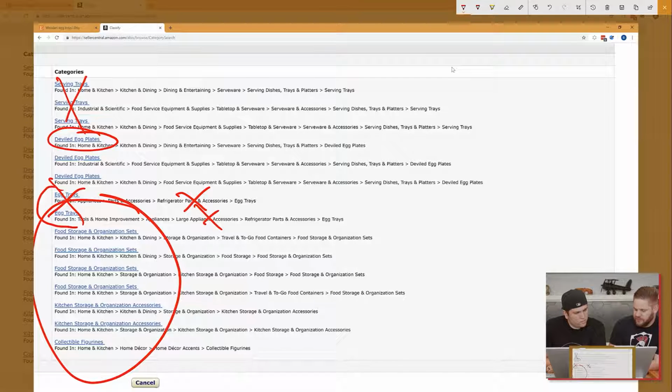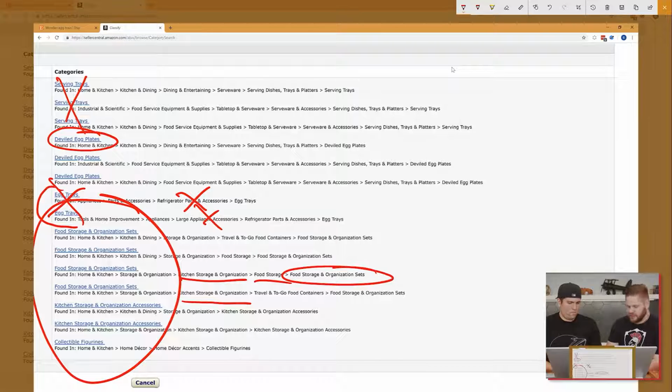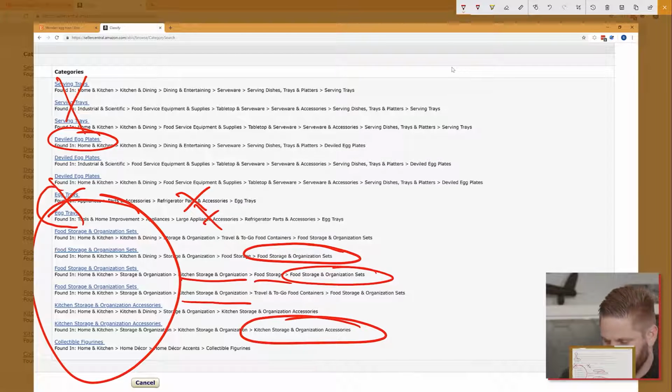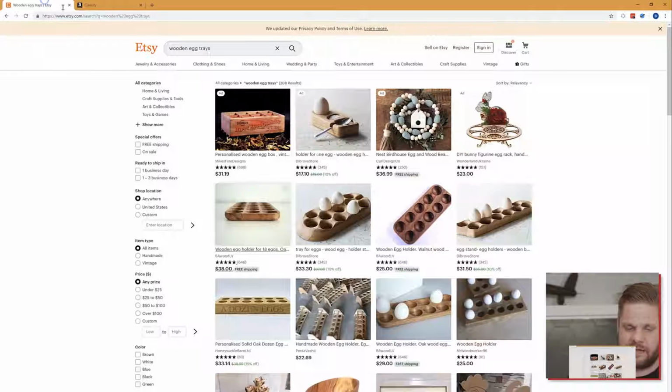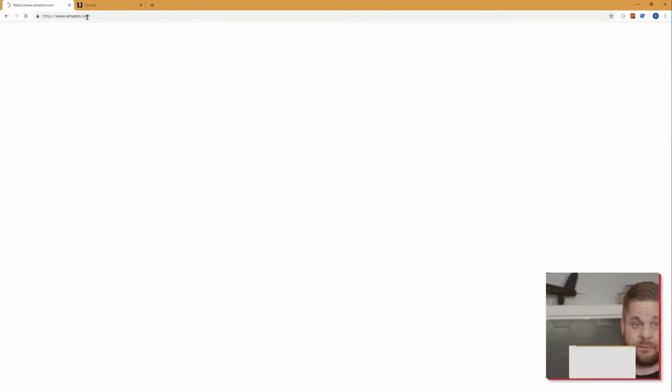So basically any of these would work because we're in kitchen storage and organization, food storage and organization sets. It's not necessarily a set, so that's not a set. So would we at any time want to actually just look at some of the regular egg trays on there and see if some of the top selling ones are in a certain category and try and get in that one? Yeah, we could definitely figure that out that way. Because we're not 100% sure, let's go ahead and do that. Let's go ahead and just type in egg tray and see what it's categorized at on its regular listing, and then we'll go back in and manually select that.